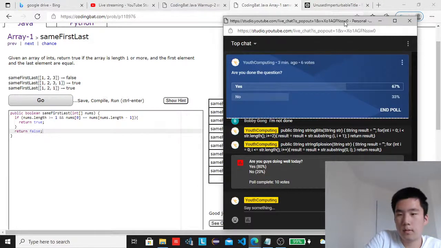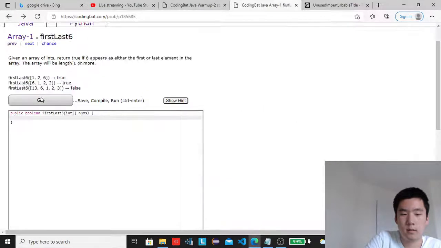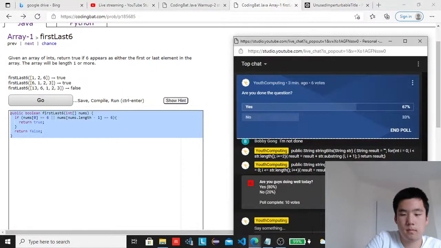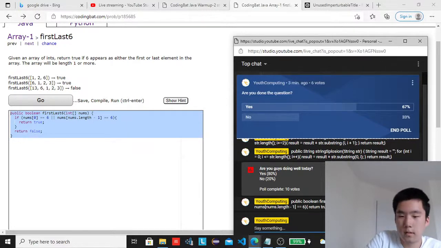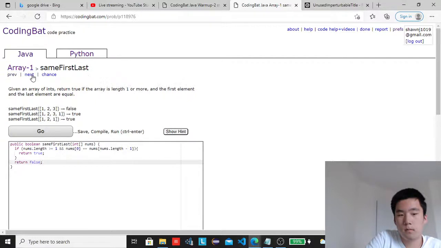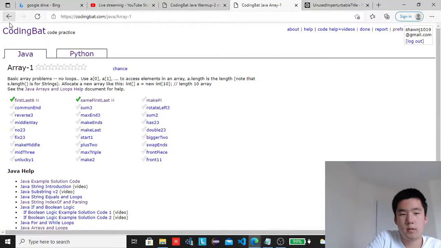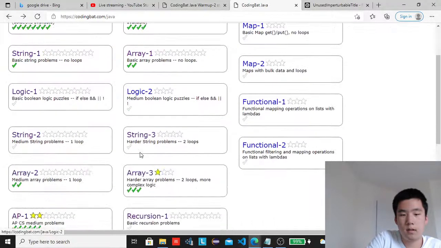So 6 votes, 2 people out of 6 were not done that. So what I'll do is I'll copy and paste into the chat. Paste. Because it's taken a while and we don't have so much time left, I want to get through as many questions as I can with you guys, okay? It seems these array questions are quite easy, so let's move on to a bit of a harder one.